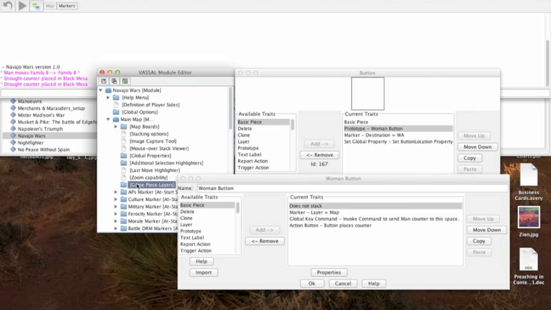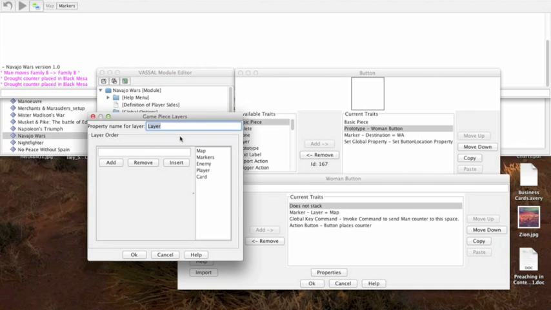If I double click on the trait, basically I add these words in here, and the very topmost layer I create is going to actually be the bottommost on the map. I've created a layer called map. Pieces that are given the trait, the layer trait map, will appear lower and will only stack with other pieces that have the layer map trait. They'll appear lower than pieces with the markers layer trait.